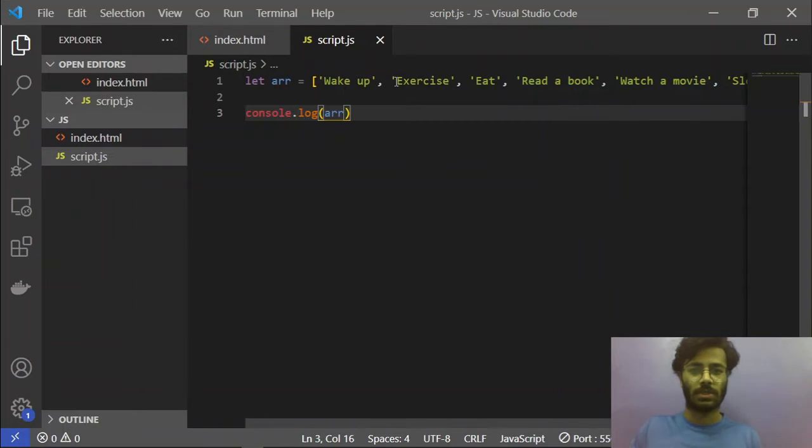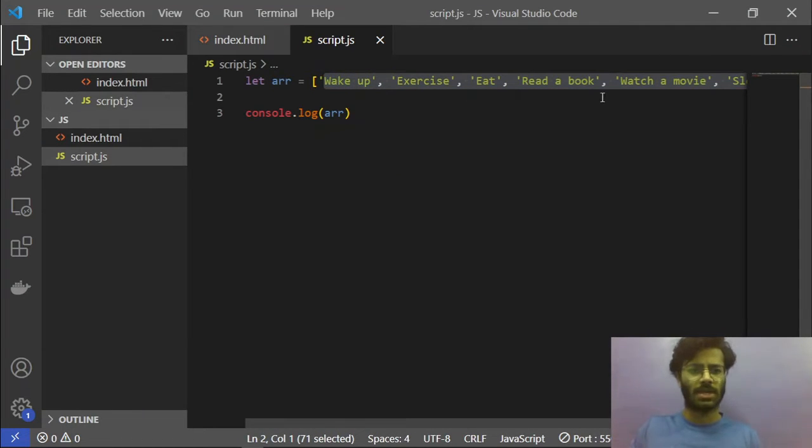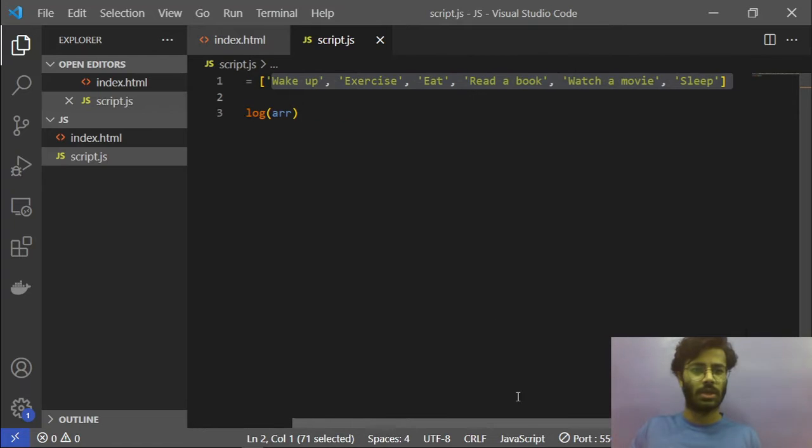Read a book, and then we'll say watch a movie, then we'll say sleep. So let's print it out and let's see what it does. Okay, so this is what we have. You see these values that we inserted in our array: wake up, exercise, eat, read a book, watch a movie, and then sleep.